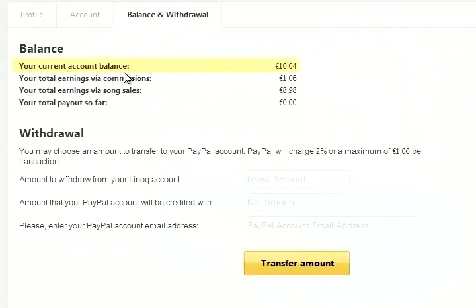Your current account balance shows the current balance of your Linoq account. Your total earnings via commissions shows the earnings you have made by recommending. Your total earnings via song sales shows the earnings that result from your songs being sold directly. And finally, your total payout so far, which displays the sum of all withdrawals you've made from your Linoq to your PayPal account.